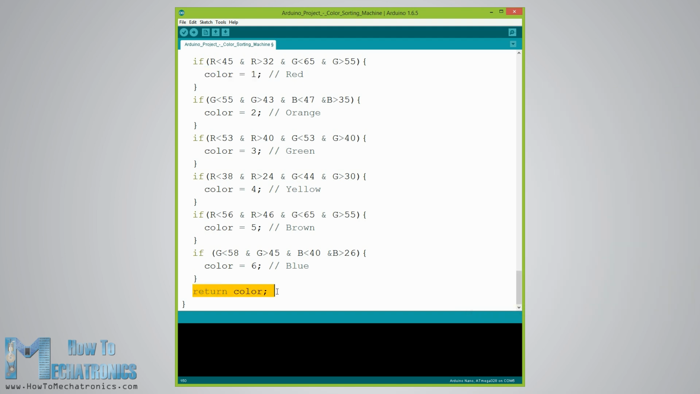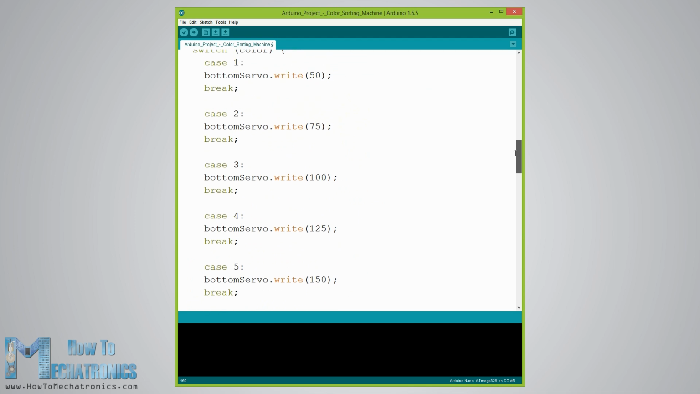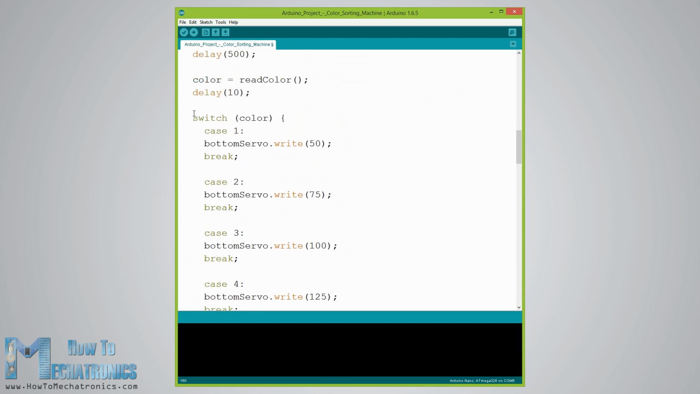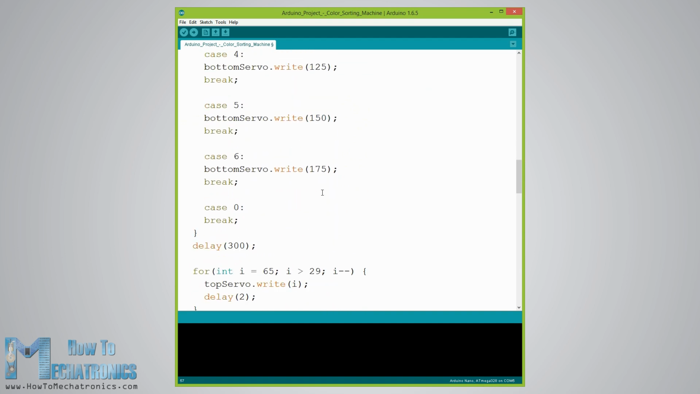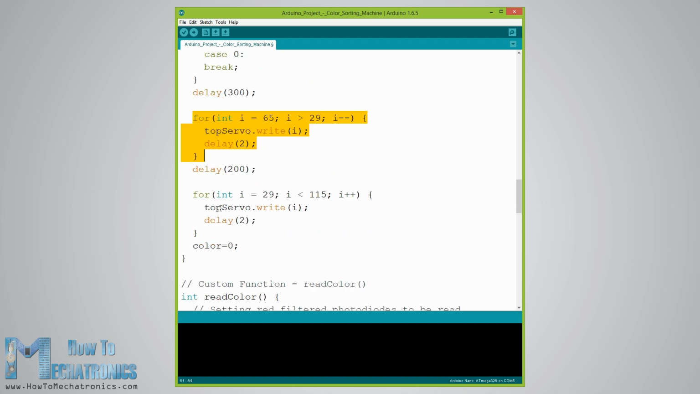So, that's what the readColor custom function does, and after that, using a switch case statement, we will rotate the bottom servo motor to the particular position. At the end, we further rotate the top servo motor until the skittle drops into the guide rail and again send it back to the initial position so that the process can be repeated.